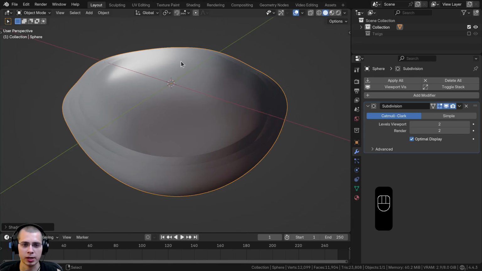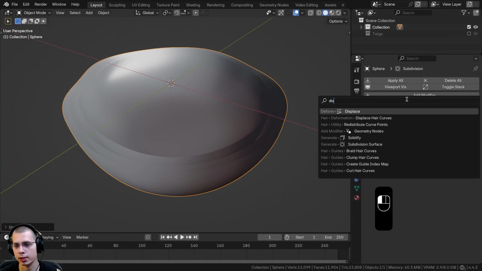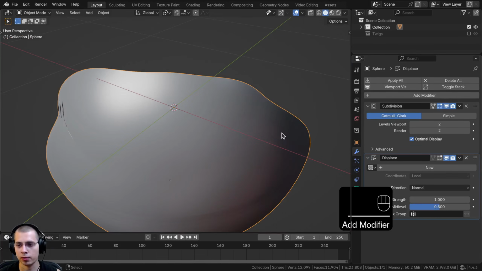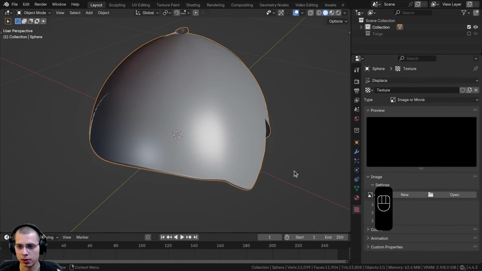So now what I want to do is make it look a bit more bumpy and random. So I'll click on Add Modifier, and I'm going to search for Displace. We're going to add the Displace modifier. Let's click on New to add a new texture. And then I'll click on this button to go to the texturing panel.